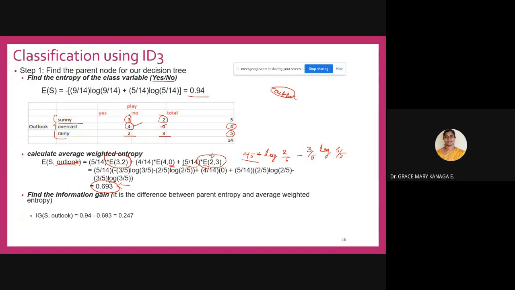Then find the information gain. It is the difference between the parent entropy and the average weighted entropy of the children. Initially, the entropy of the class variable is what you consider as the parent. So 0.94 minus this entropy 0.639, you will get 0.247. So that is the information gain of outlook. Got it?